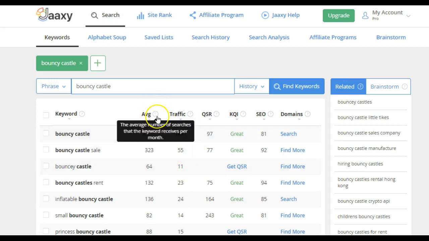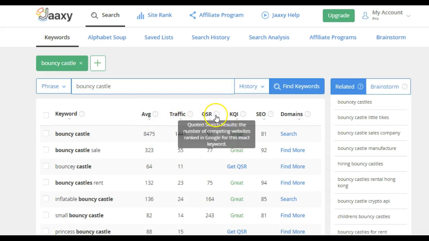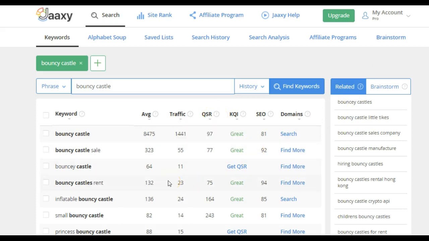Now, you'll notice at the top here you can also see these groovy little greyed out question marks, which will tell you, if you ever forget, because I usually do, what specific columns are here. So you can refresh yourself on exactly what these numbers mean. Now, the QSR is quoted search results, and that means exactly how many pages on Google have got these keywords Bouncy Castle in either their title or in the first paragraph of their post.